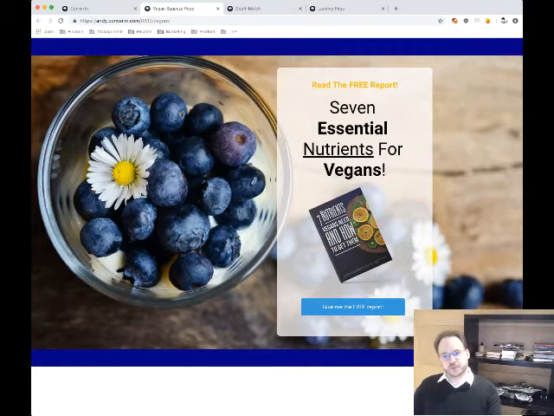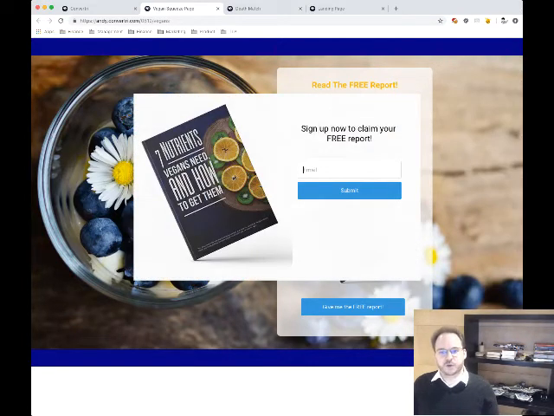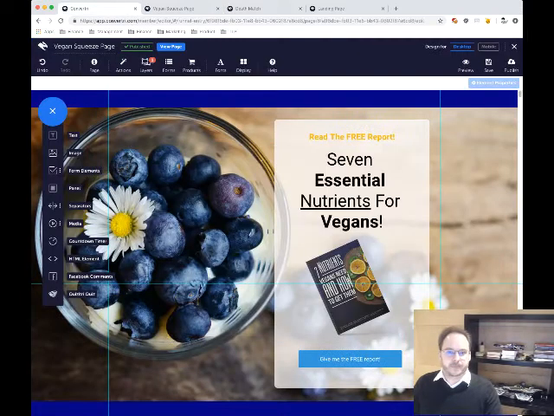So again, remember this is what someone sees. Read the free report, 7 essential nutrients for vegans, and then a button, give me the free report. When somebody clicks that, we show them the form and encourages them to sign up to opt in, and then when they opt in, they're taken through to the thank you page. As simple as that.